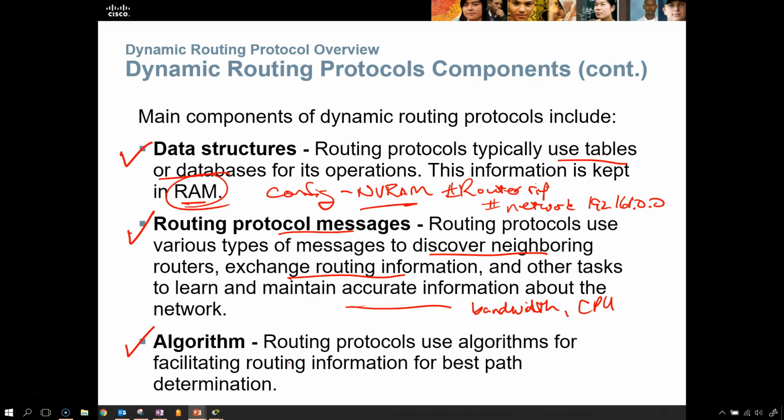And there's also an algorithm. The algorithm is used to select the best path. There could be multiple paths throughout the network. These are learned via the routing protocol and all entered in a table in RAM, but then there's an algorithm to select the best path, based on the metric.